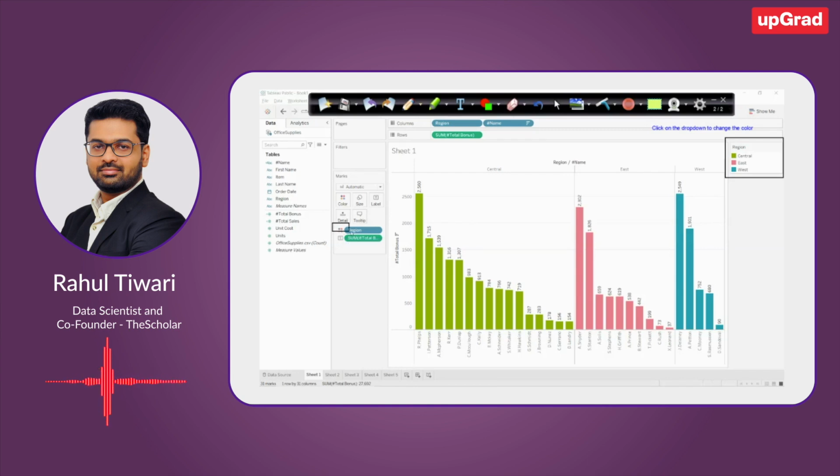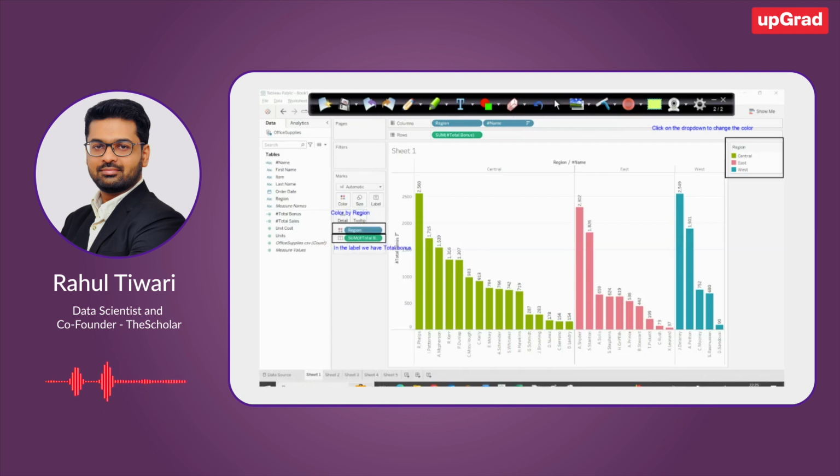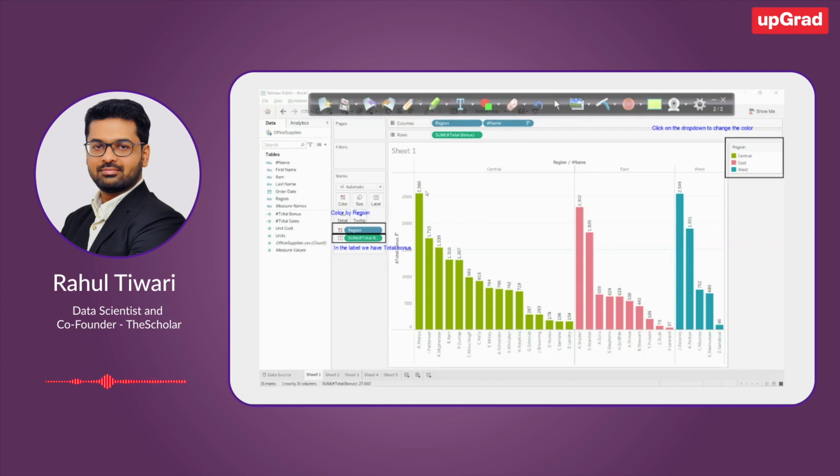This part is for your color, and this part is your region. This is your region, color by region, and in the label we have total bonus. Right? So we have given the numbers out here. Now this number we can align as well.